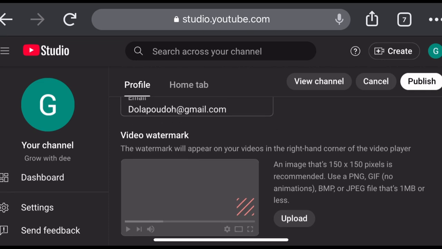So we need a video watermark. Now this video watermark will prevent your videos from being used by another person. You can actually add your picture or a subscribe button. If you watch some people's channel, some people's video, you see a subscribe button, this is where they add it. So I'm going to upload one.